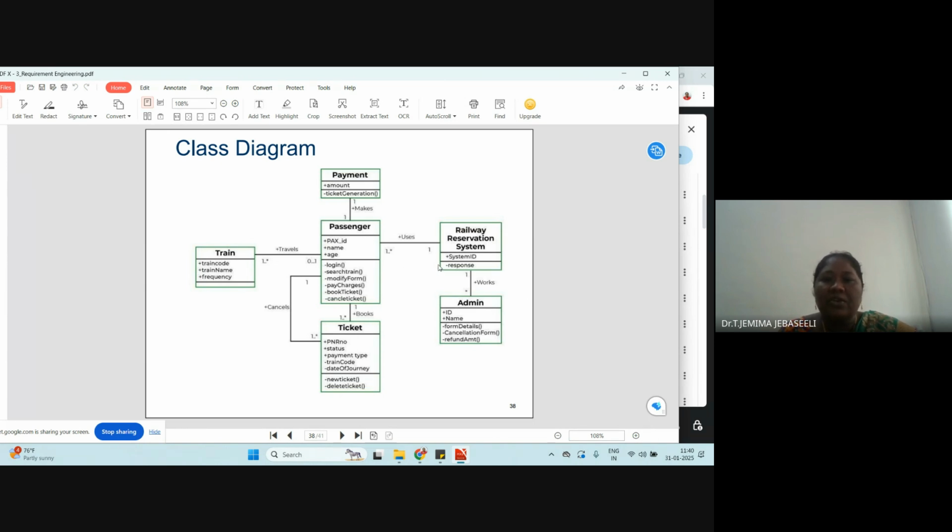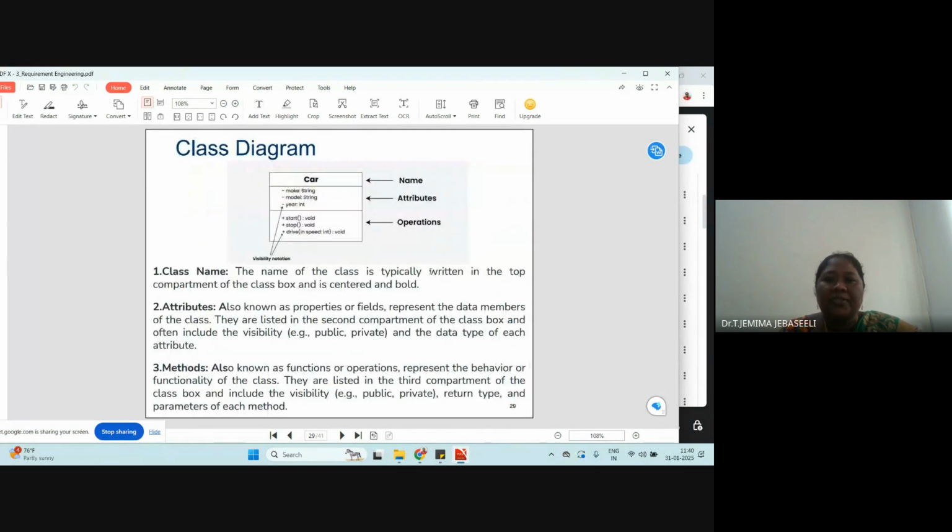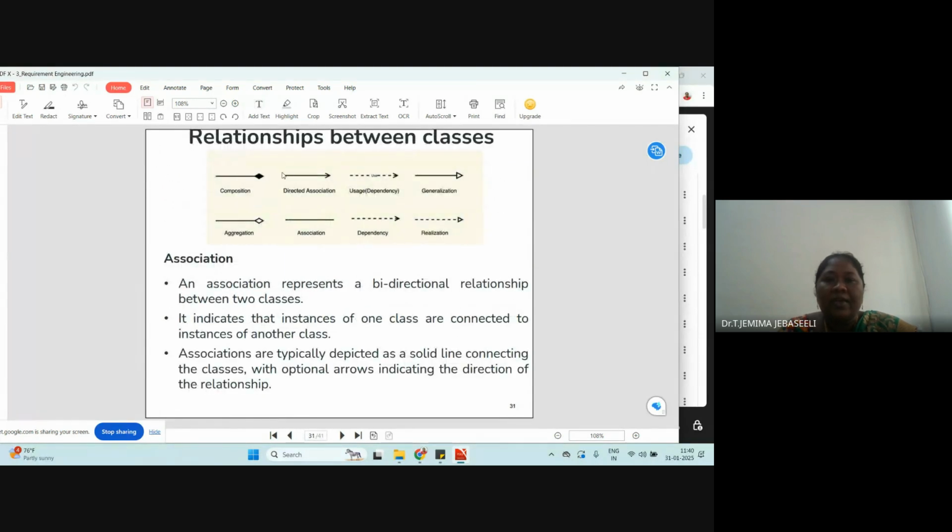This is how you have to draw the class diagram. The symbols and the relationships present in the class diagram are given. So these are the relationships, for example: composition, association, generalization, aggregation, dependency, and realization. These are the notations you can use.